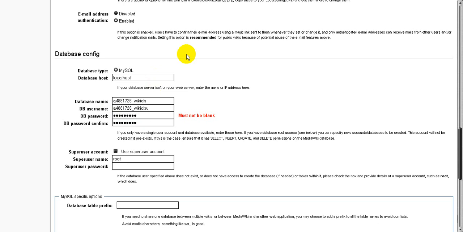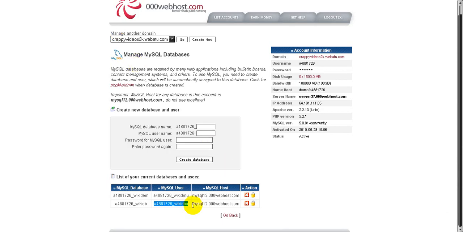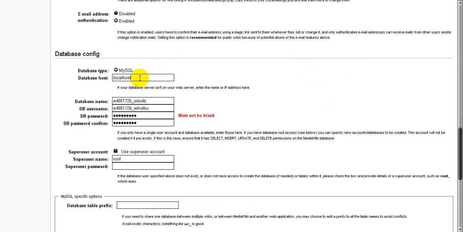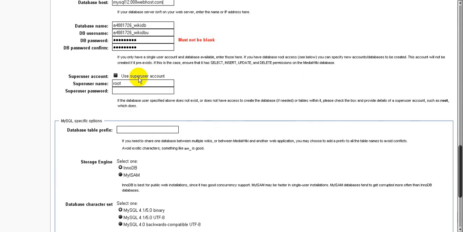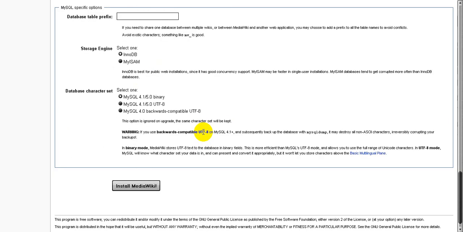Let's see if we need to change this database localhost. Probably we need to change this. Let's see, if it doesn't work, it'll give us an error. We leave this like this. Everything is okay. Everything is okay. Install MediaWiki. So wait a few seconds.